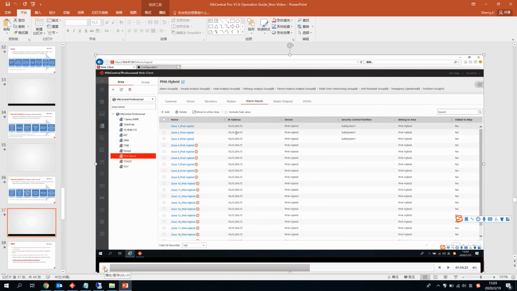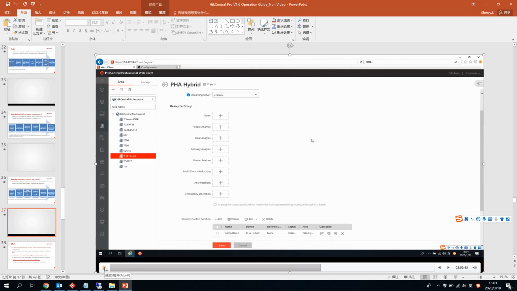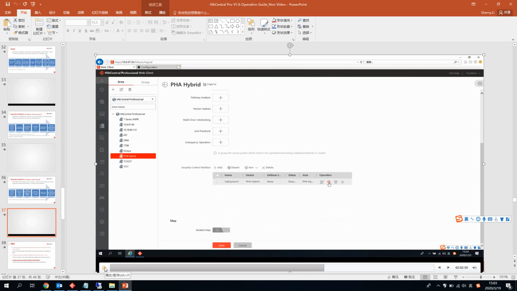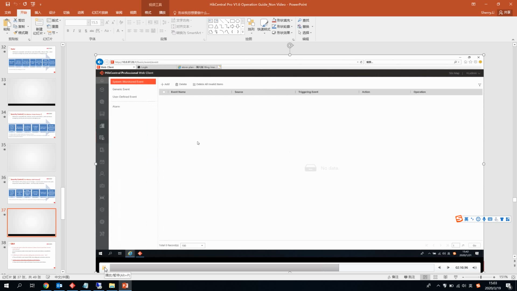Alarm inputs, that's the status of the alarm inputs, and click edit and scroll down the page. We have a security control partition. So please click the arming. Arm your status, and if you need to check the location on the map, then enable the related map. If not, then we can just go to alarm.